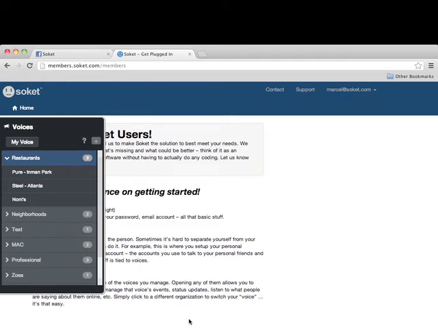Soket's goal is to help local businesses manage all that online stuff. And that includes Facebook and Twitter. It includes monitoring what people are saying about you on blogs, news, and videos, and managing events, pushing those events to Facebook, updating your own website, all that stuff. But how simple is it to set up a brand new voice? Well, this is what this video is going to show you.